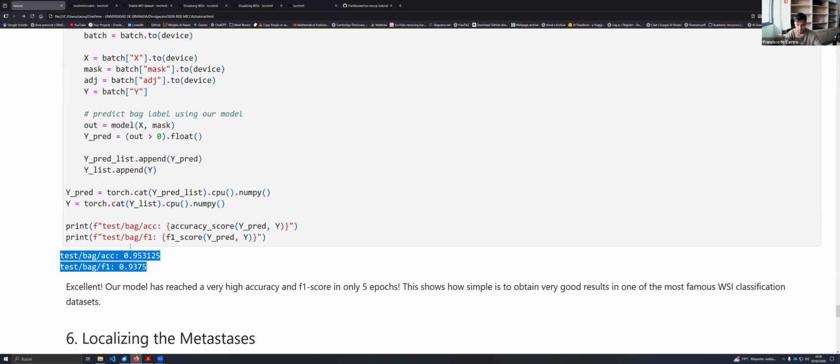As I said, you can repeat this process using different features. For example, if you use features extracted with a ResNet model pre-trained on ImageNet, the results will be worse. Okay, so it's very important to use a foundational model to extract features.